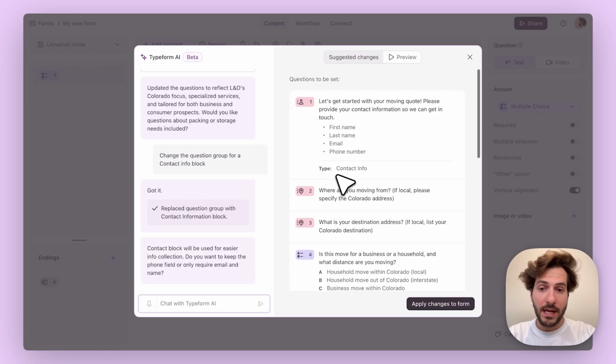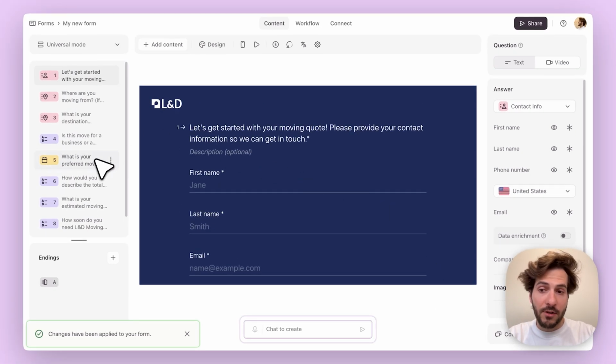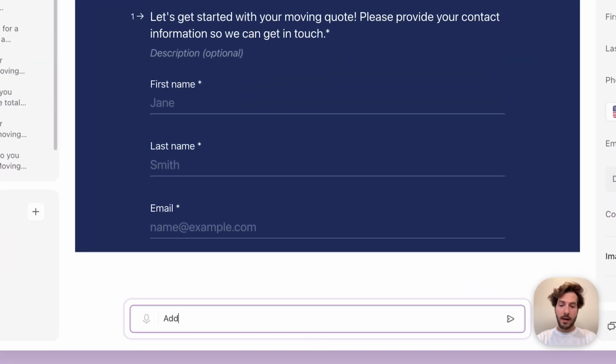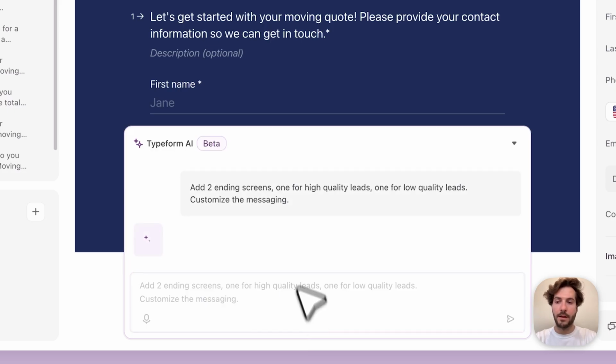So what I'm going to do next is apply the changes to the form. And as you can see, the result is immediately here. What I'm missing though is the ending screens, right? So I'm going to ask to add two ending screens, one for high quality leads, one for low quality leads. Customize the messaging. Fantastic.